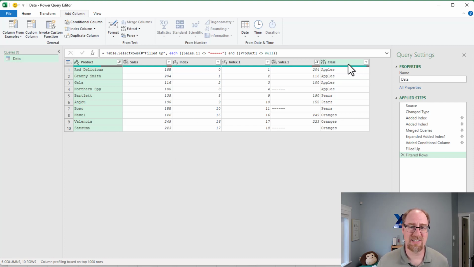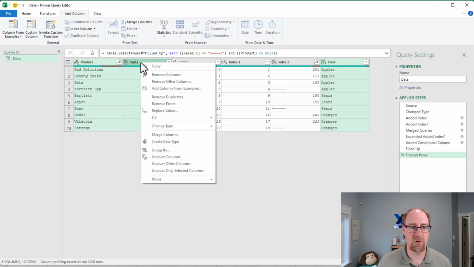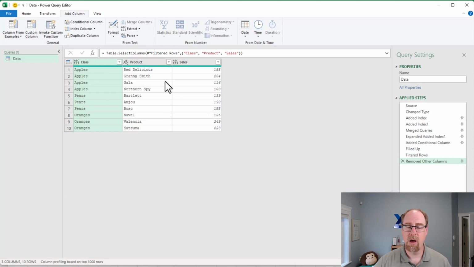And from there, the last thing I need to do, class, product, sales. I'm going to grab all those, holding down my control key, right click, remove other columns. All the temp columns are gone, and I've now extracted my classes to go with the individual products as well. So there you go, cool trick, merging tables against itself, black magic stuff that's very, very awesome.